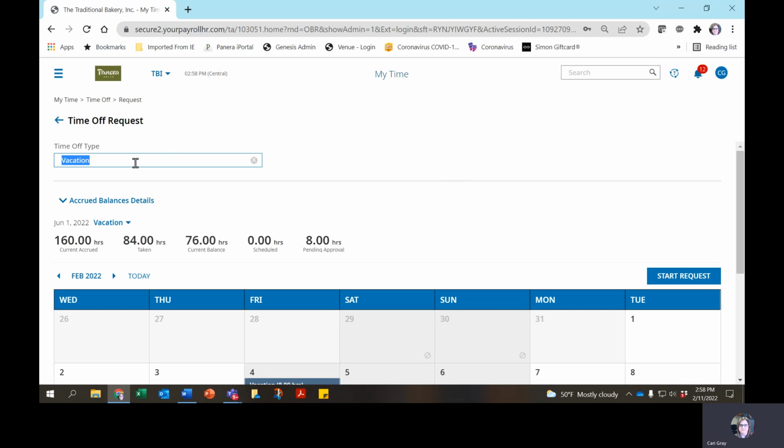The minute you click the type of time off, your balances are going to come up. I've been with the company a really long time, so I'm fortunate that I start with 4 weeks. But it's going to show me what I've taken, what I have left, and what I have scheduled if I have any time scheduled that I haven't taken yet.